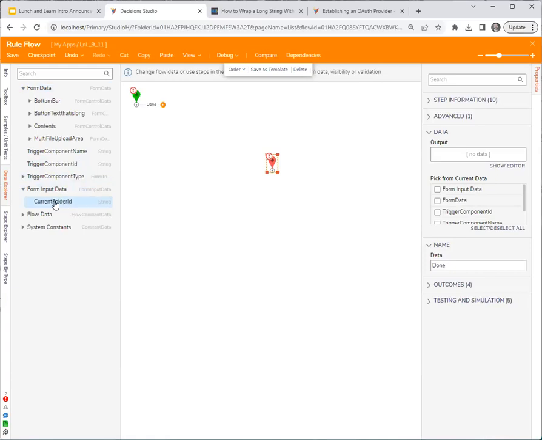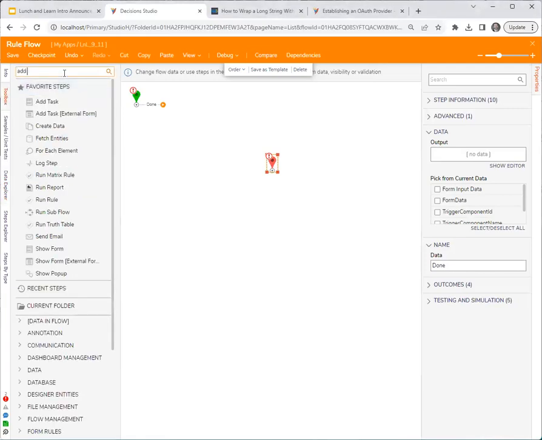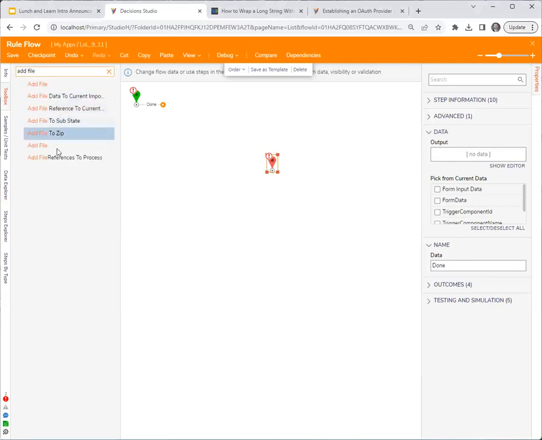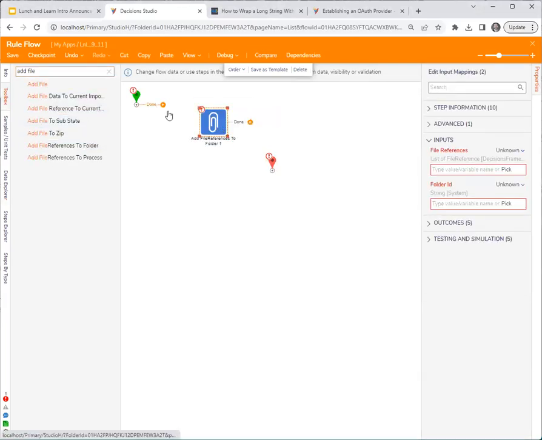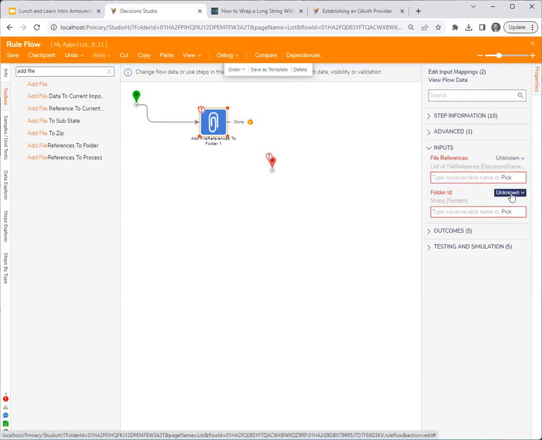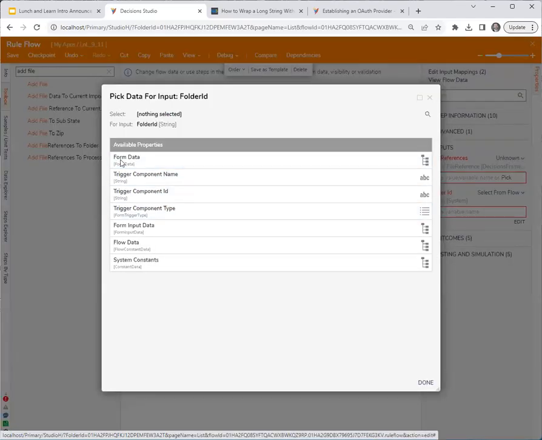Now, in this example, you might pass it the current case you're working on, the case's folder ID. And then if I were to come back to steps, I think I should have add file references to folder. If I were to do something similar to this, my folder ID, I should be able to select from flow, form data.